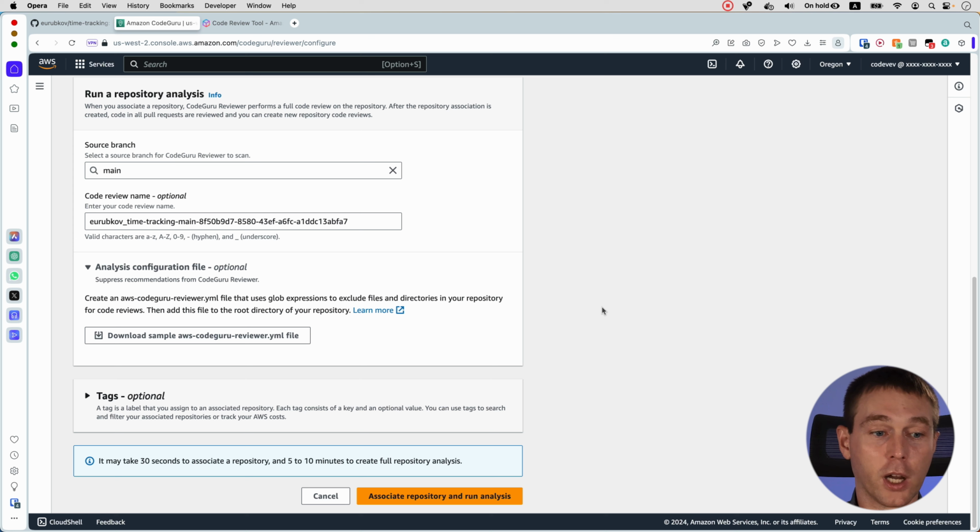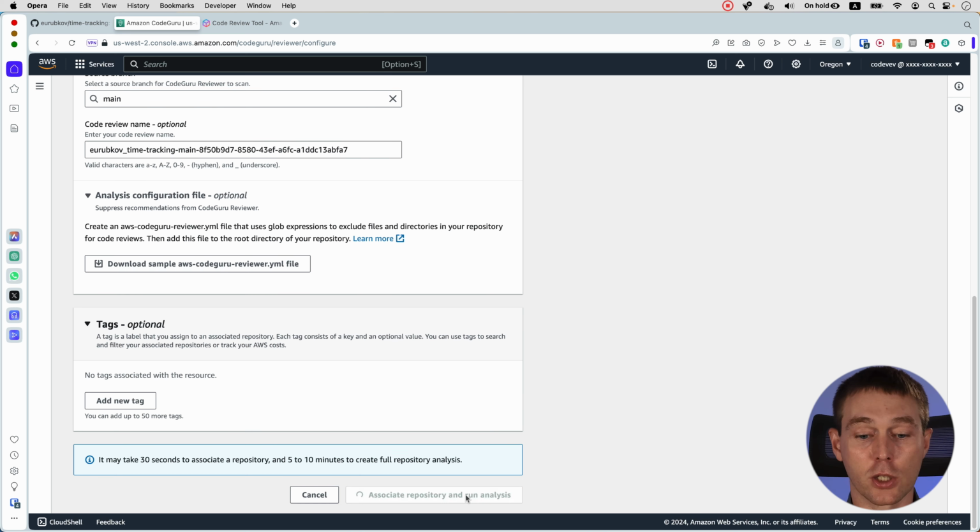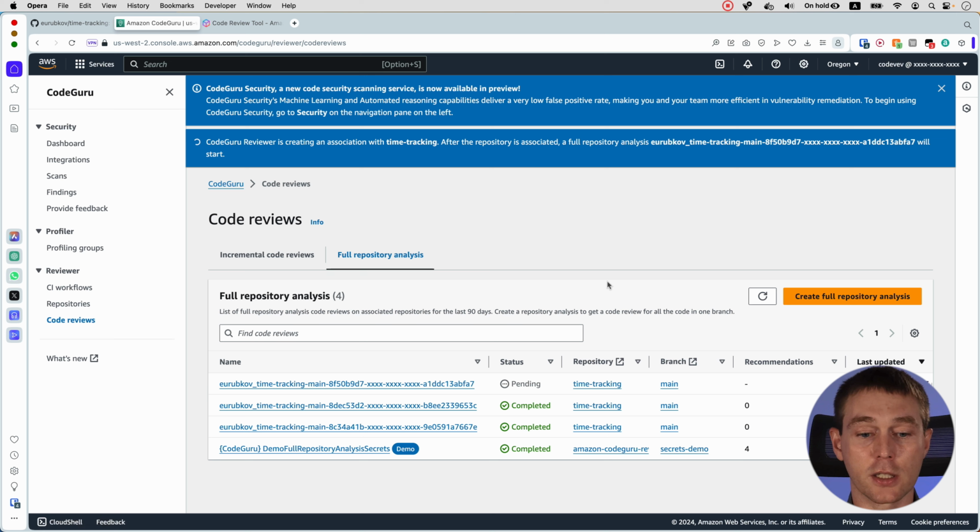Eventually, after you've done your default analysis, you may want to be able to exclude certain findings because you may not find them important enough to waste time on fixing them. And then you just click associate repository and run analysis. And now it's going to start running the full repository analysis.